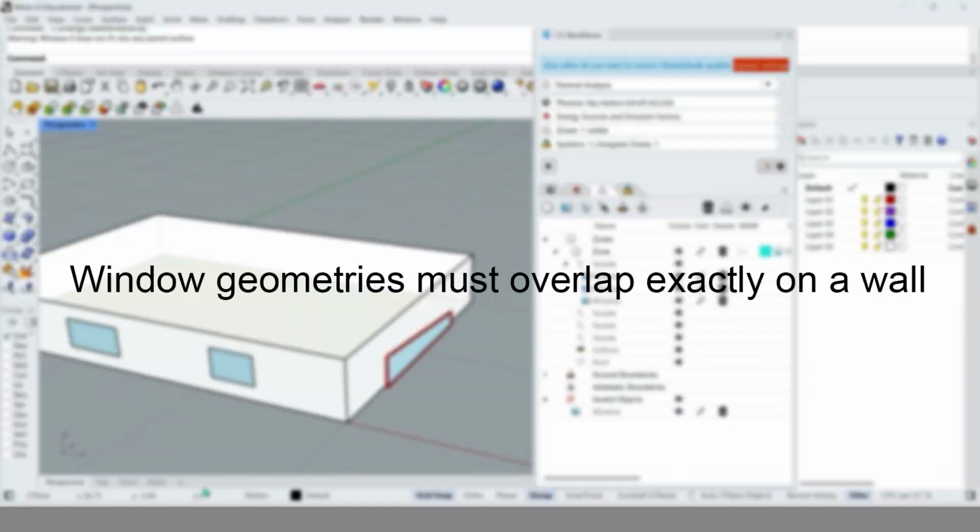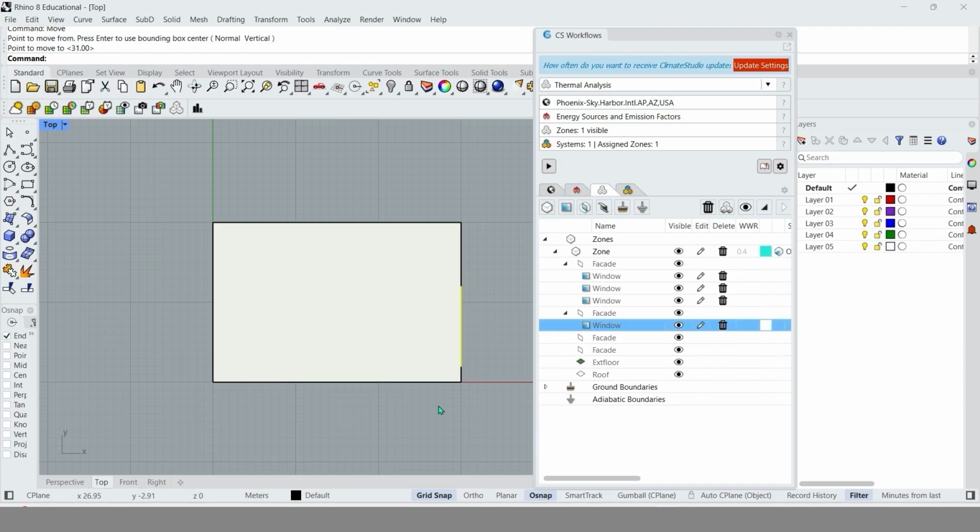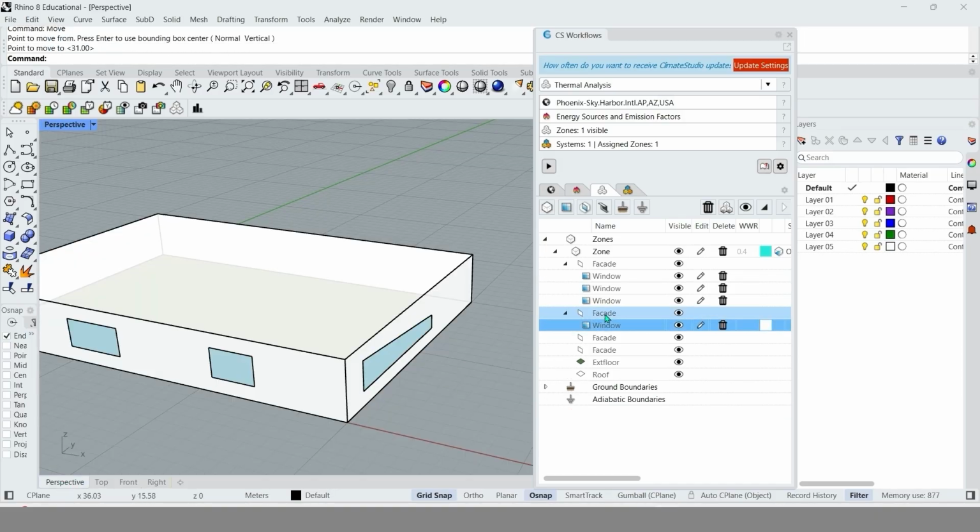The third tip is that window geometries must overlap exactly on a wall. In one of the previous videos addressing custom window geometries, we demonstrated its importance and how to fix it.